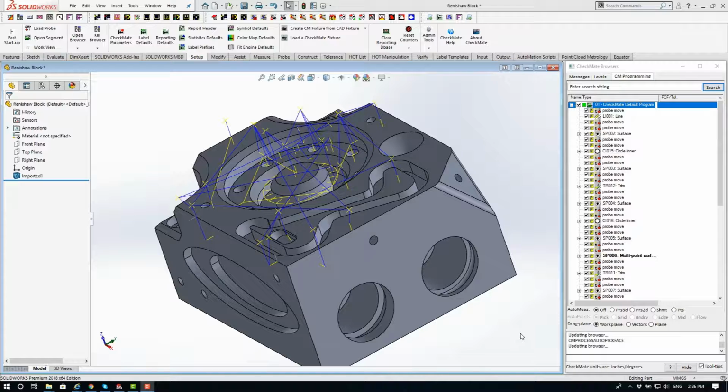Today we're going to be talking about the isolate function that's in the programming browser. Actually, it's in the right-click menu in the programming browser.